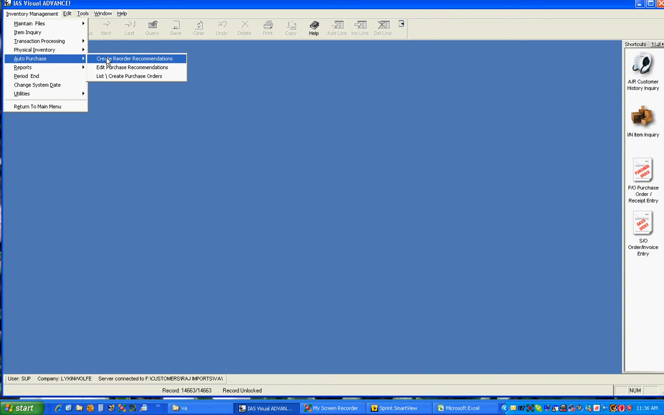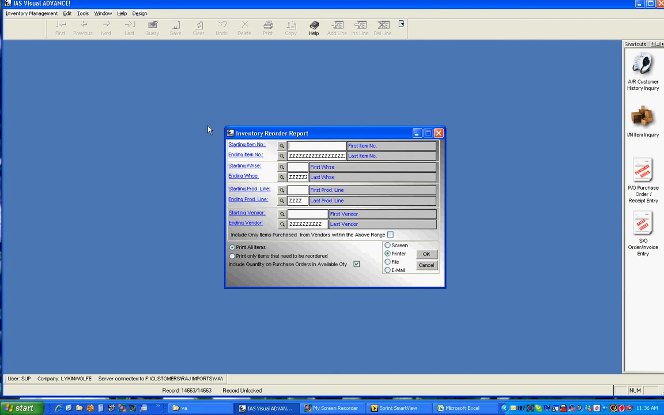Auto purchase utility: if you have your safety level set, you have your minimum set, and you have your multiples, by coming out here, I can say, okay, tell me what I need to buy. And I can do that based on a range of item numbers, a specific warehouse, a specific product line, or a specific vendor, provided that I've identified who my vendors are and whether or not they're my primary vendor. Okay? Any questions on that?